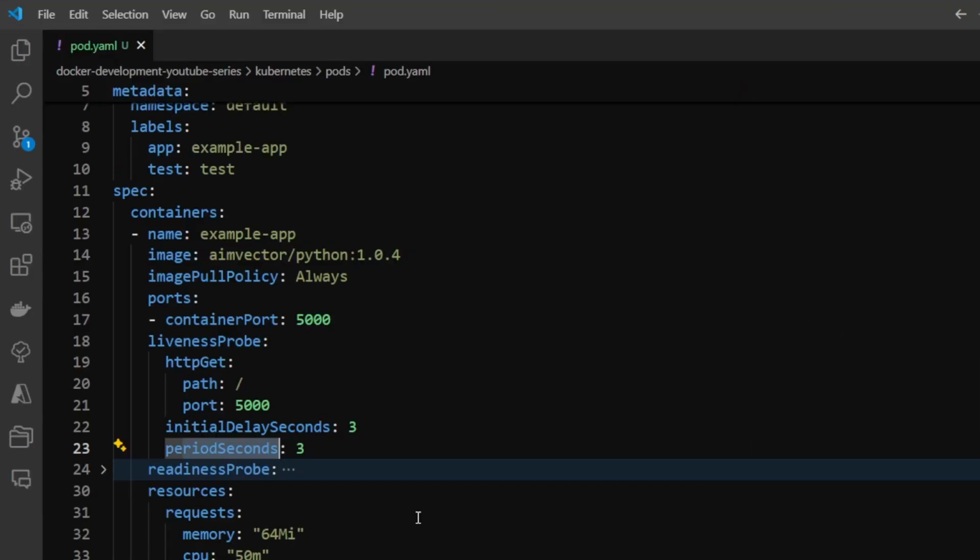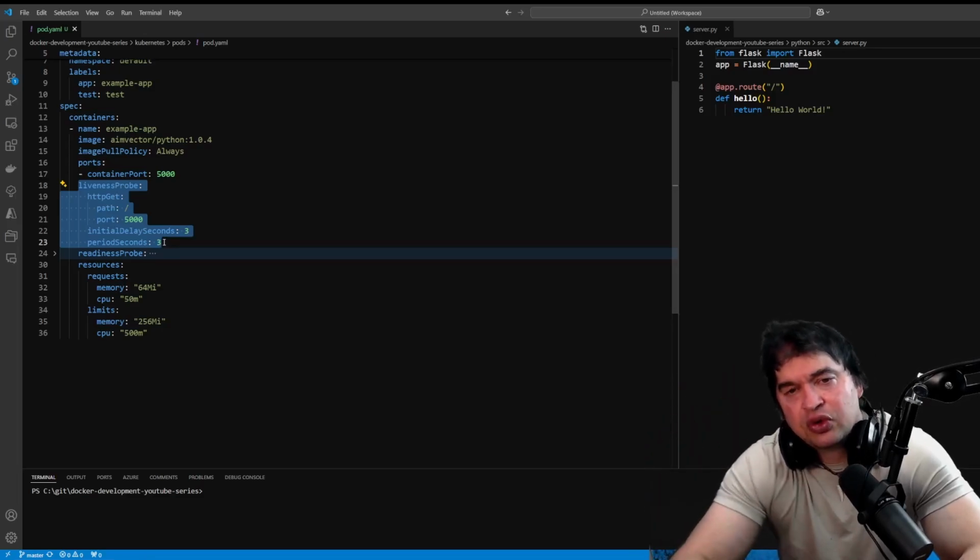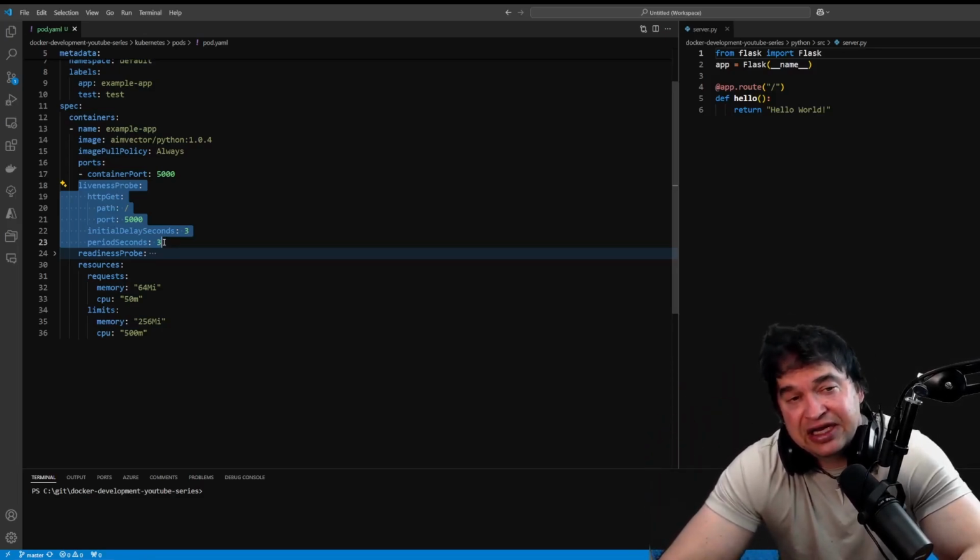That's just a small tip. You have different types of probes as well. The liveness probe will basically run all the time. It'll be constantly checking the health of the application. You also have startup probes and readiness probes.